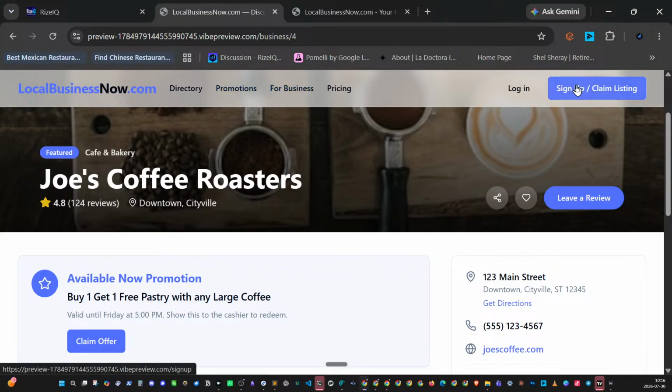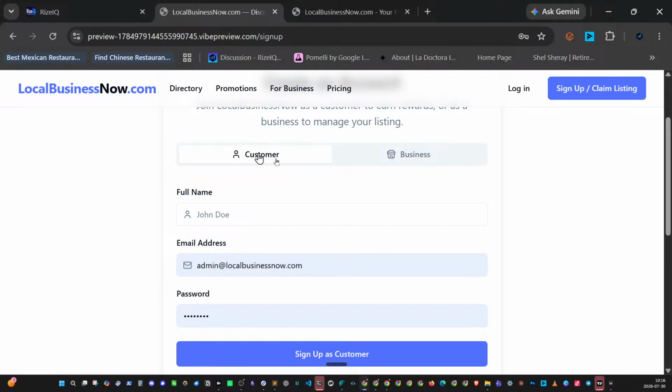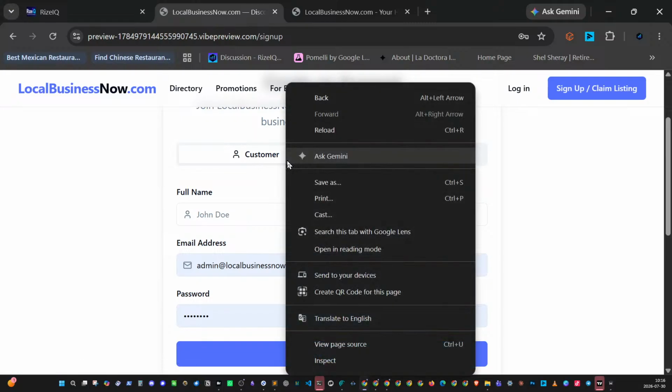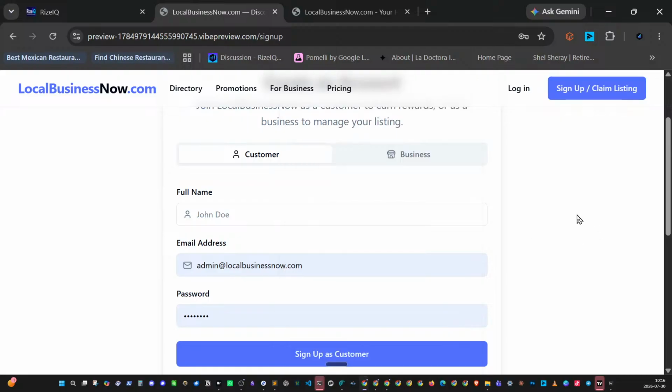But you can come sign up, list your business, list yourself as a customer, and then you can take advantage of the promos that they offer. So this is a great website for local businesses.